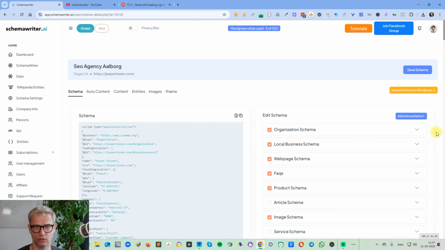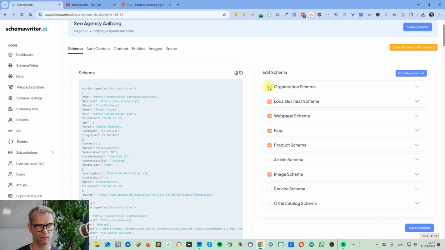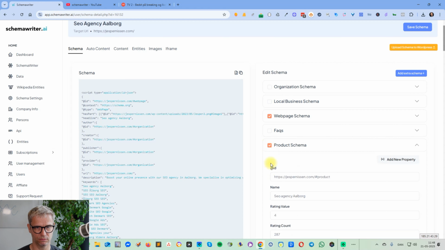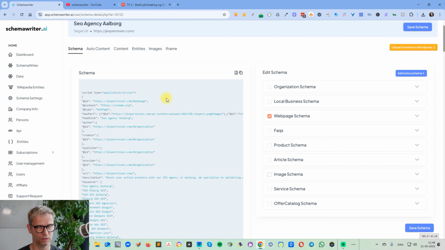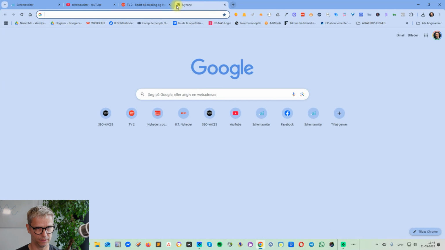So the first thing that you need to know is that you can manage the contents of the output by simply clicking these here. You can see on the left side, I'm clicking and unclicking, and the content is updated in real time over here on the left side. So let's say that my homepage is the target URL. Let's say that I only want to have webpage schema. I can simply do like this. And now I only have web page schema. And I can simply click copy here, and go to schema.org.